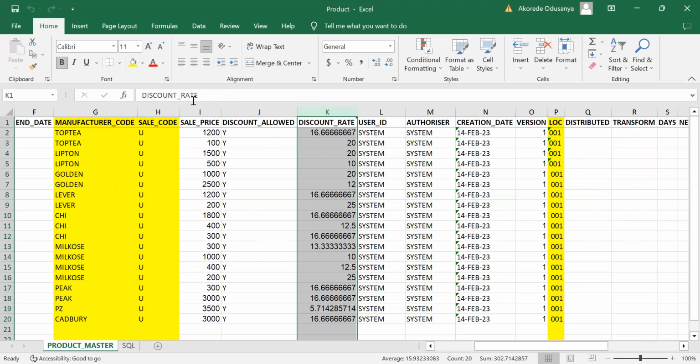Even if you don't have this formula or you miss it, at the point of uploading, once you have the cost price and sales price, the system will calculate the discount rate. So you don't need to bother yourself. It's not mandatory that you must put it. If you must put it, then you must follow the formula written here: sales price minus cost price, divided by sales price, divided by 100. That is the discount rate.